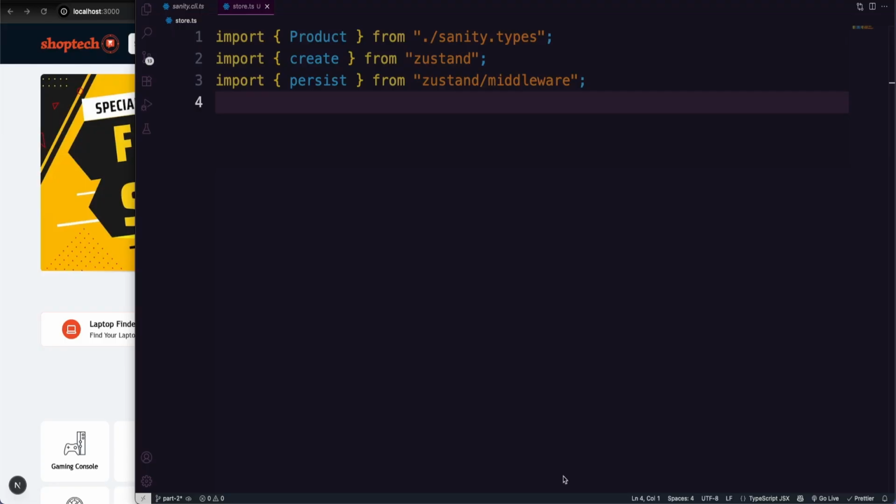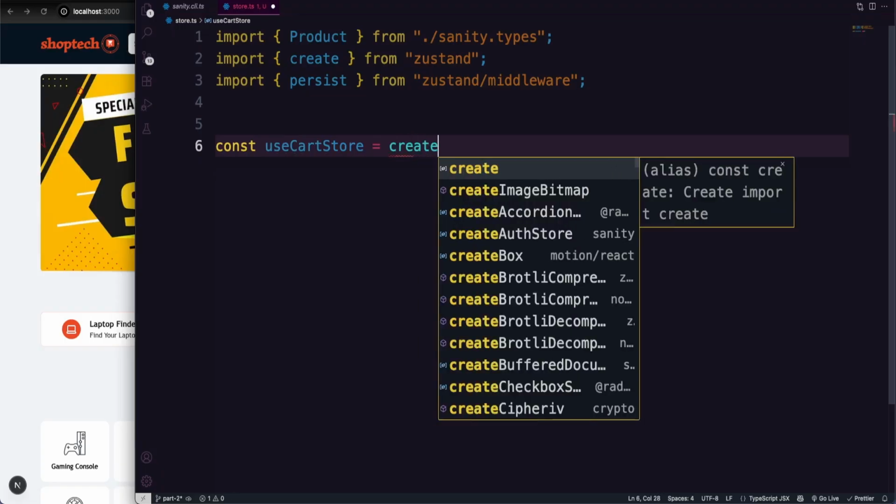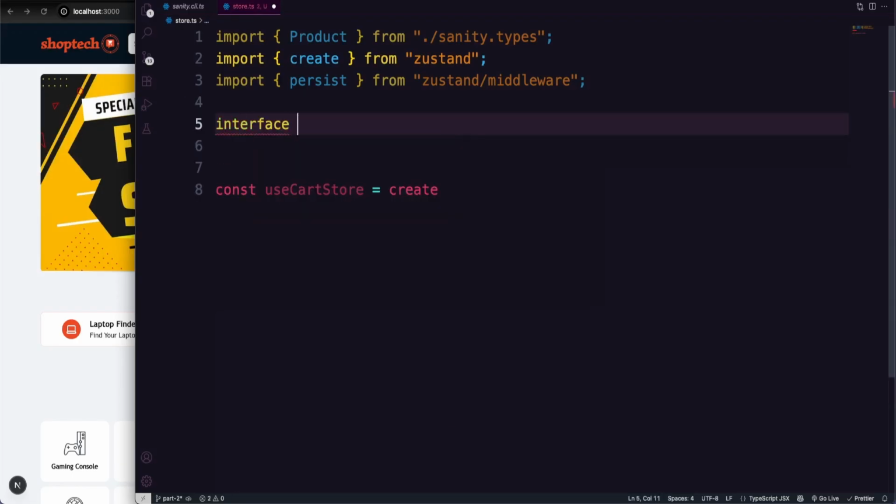First things first, we need to create one segment. Let's say use cart store, or you can define any store name if you like, and that is going to come from create. And from create, we're going to go with the store state. So right now we're going to define an interface here. Let's make that interface, and that should be StoreState.